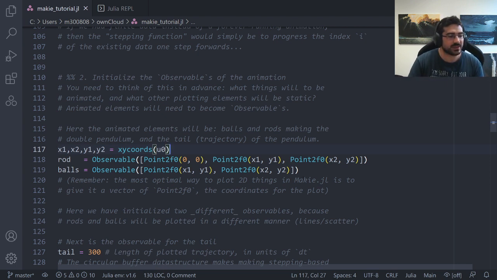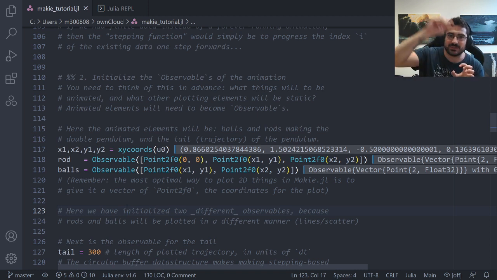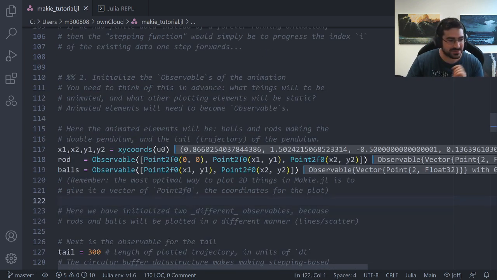So here what I'm doing is simply creating two observables. One observable is the rod. This is the lines that connect the double pendulum. And the other observable is the balls, which is the discs that are at the ends of the rods. And the only reason I have two observables here is simply because I will plot these two things in different ways. One will be a lines plot and one will be a scatter plot. So far, so good, I hope.